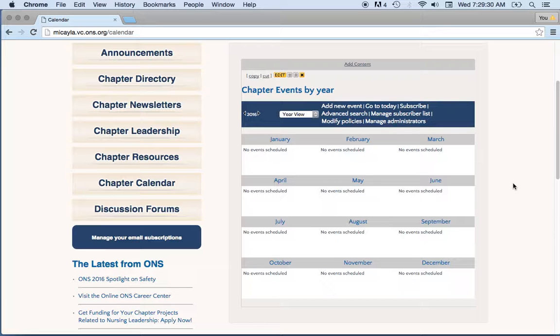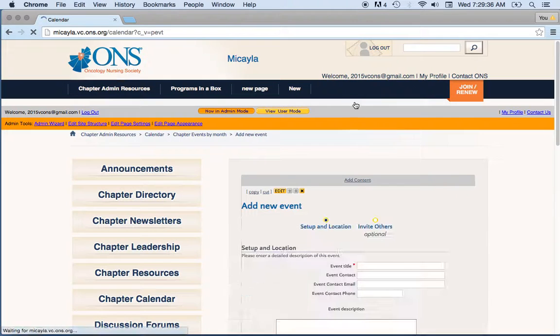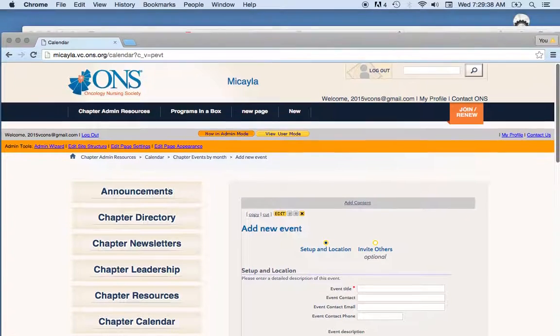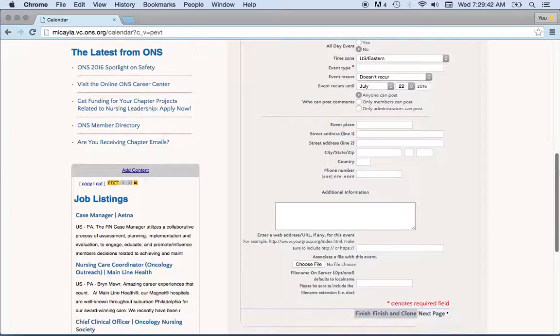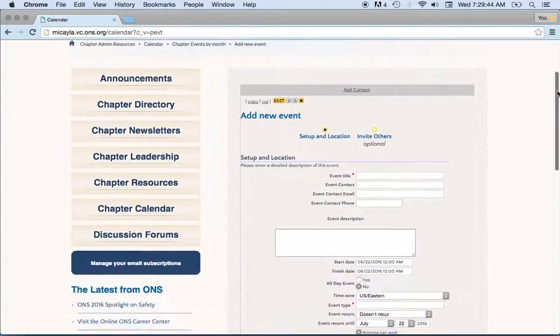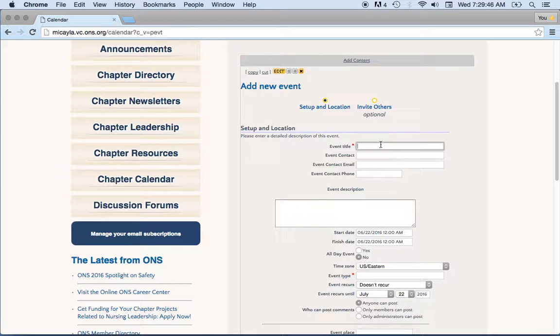Now, to add an event to your chapter calendar, you're going to click on this button in the blue header, Add New Event. And this is going to bring up all of the options to adding your chapter event. So we are going to add our event title. Now my birthday happens to be this month, so that's what we're going to add as our example. So the event title is my birthday.